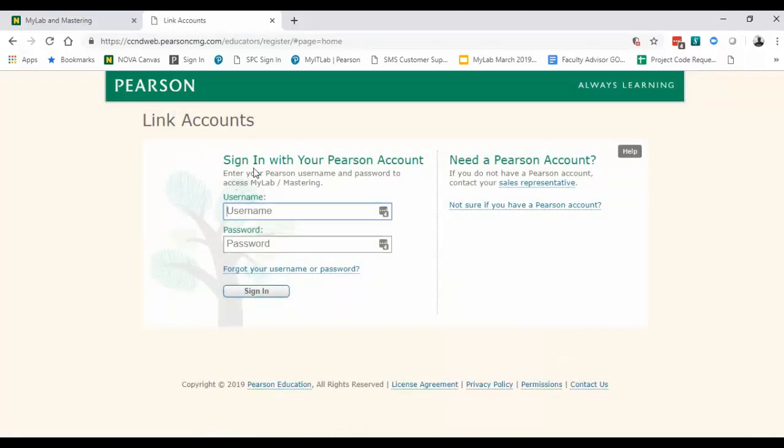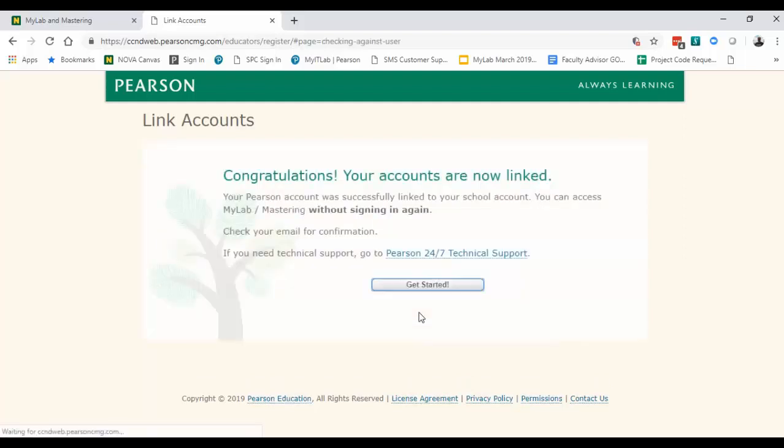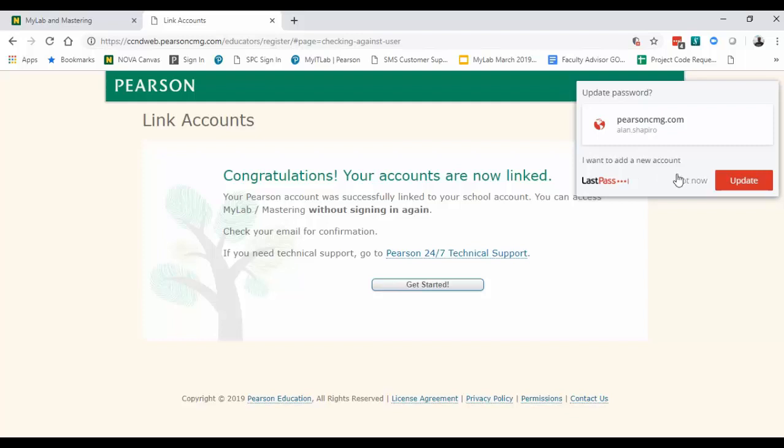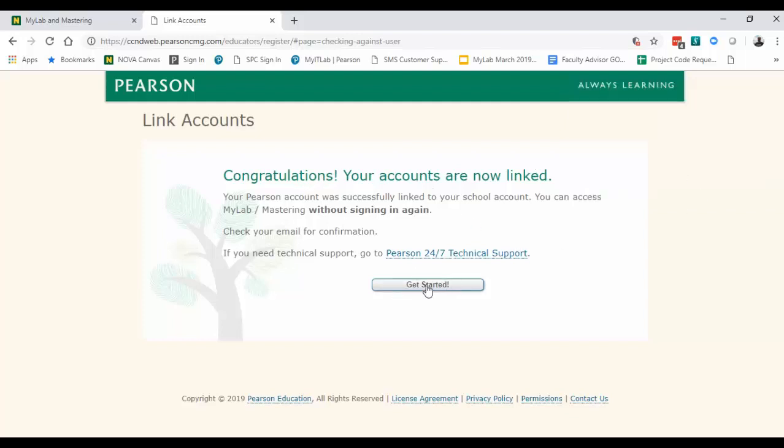This is one of the most important steps in the process. Again, this is a one-time thing. You won't have to do this again once you have used your Canvas course for next semester. But for the first semester, you will have to put in your Pearson account, your username and password. And if you forgot your username and password, there's a link down here. Go ahead and click Sign In. It should give you congratulations that your accounts are linked. Click on Get Started.